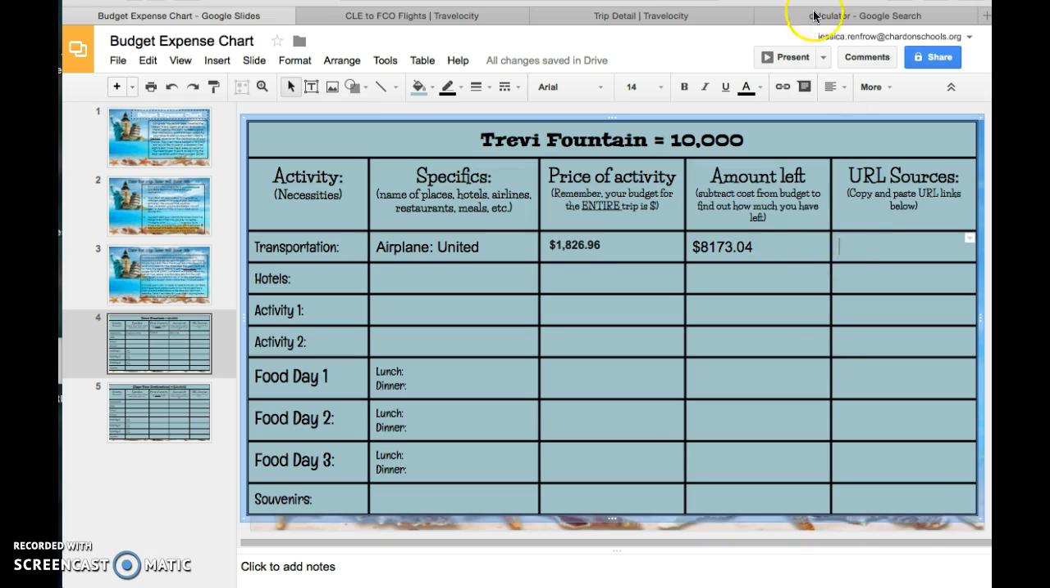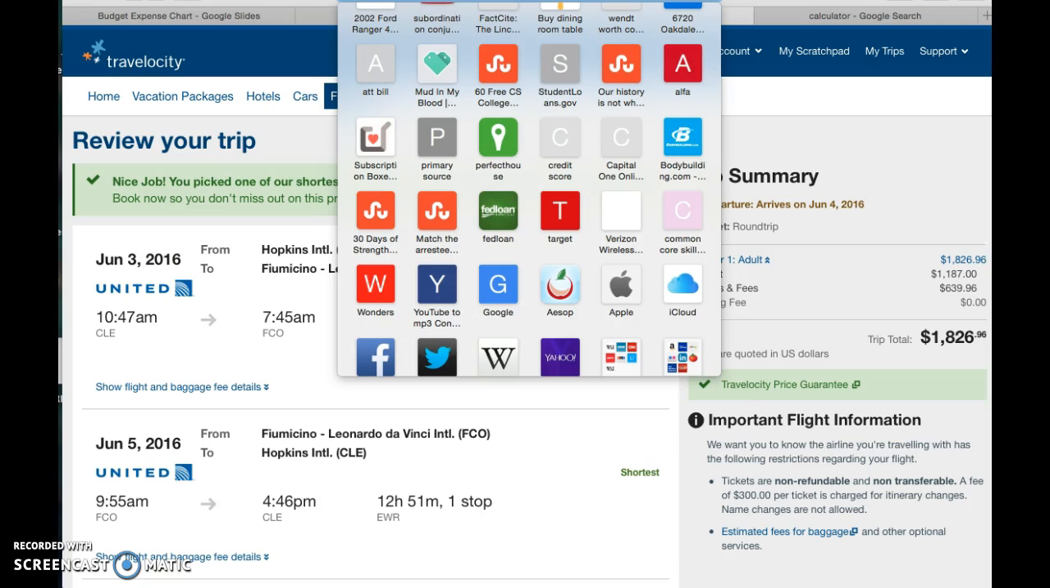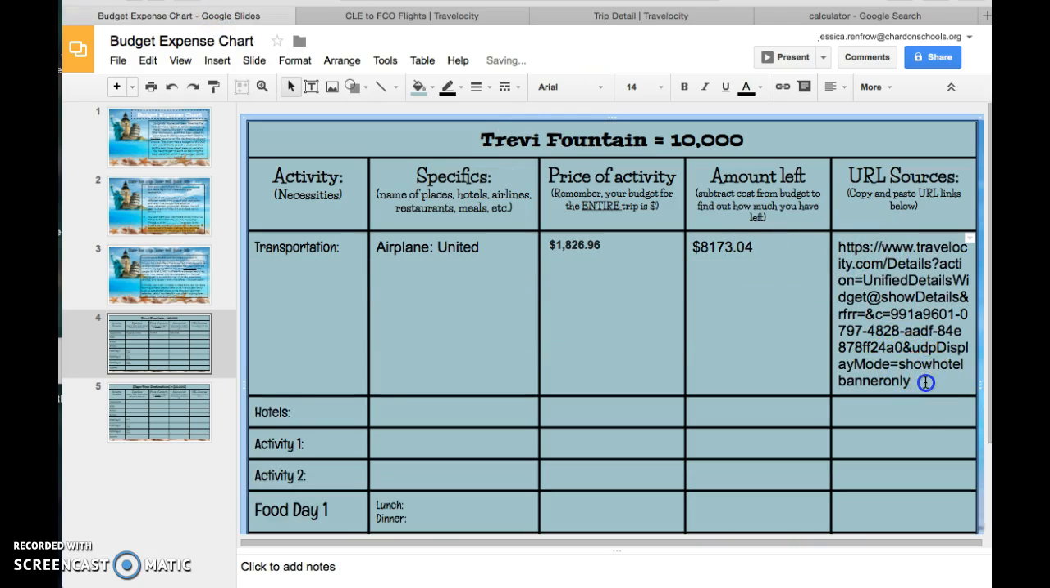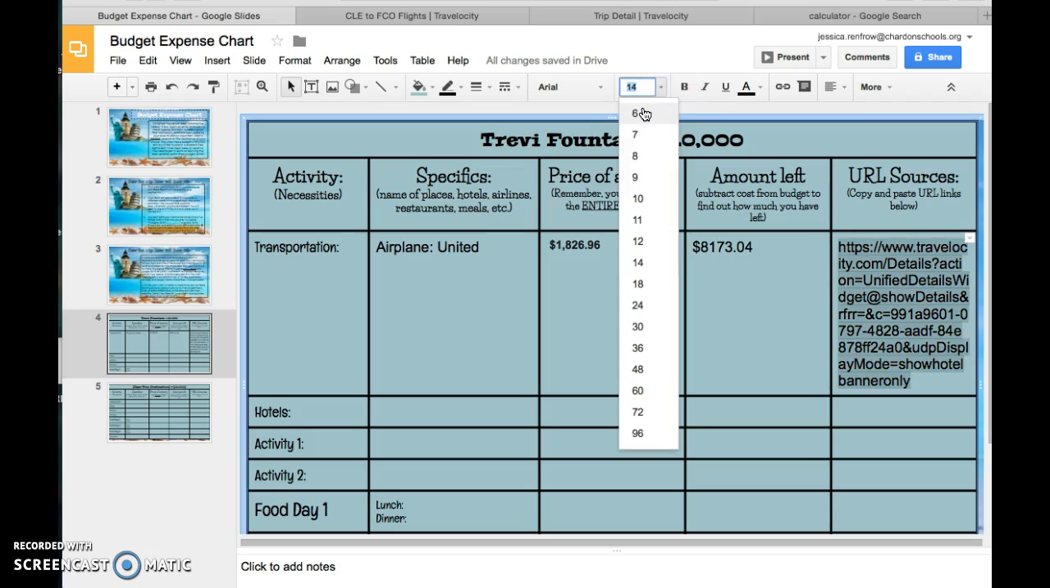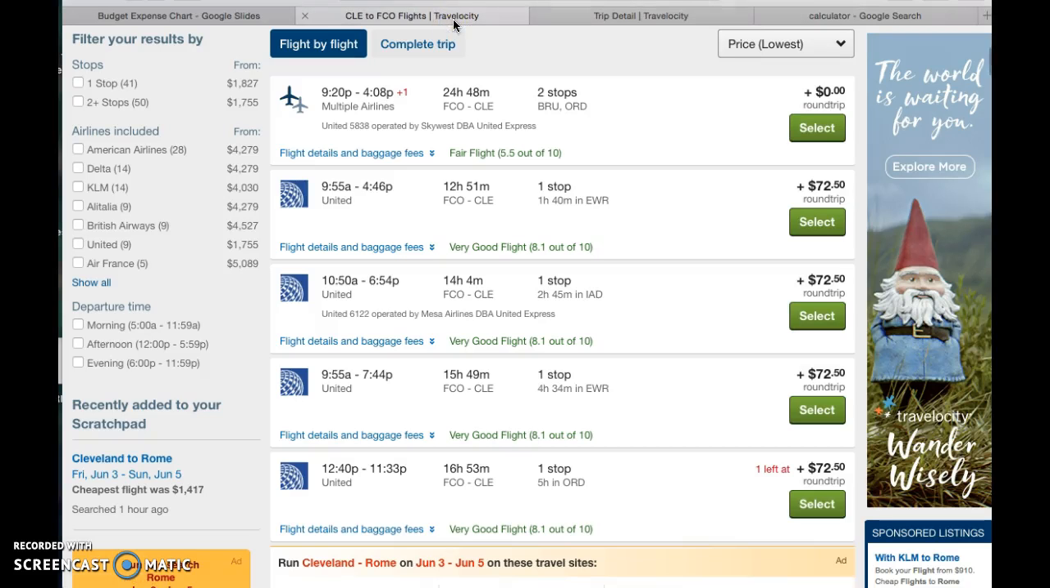Now for the URL source, I want you to go back to where you were booking. So where it says review your trip, I want you to copy this URL, and that's exactly where you're going to be putting this source. Okay, it's going to be awfully lengthy, I know, but I want you to highlight it and then go ahead and choose the number 6 font. That way it's nice and teeny tiny so it doesn't mess too much with our parameters on a chart.